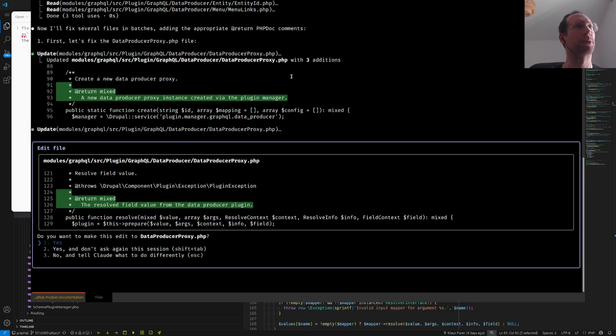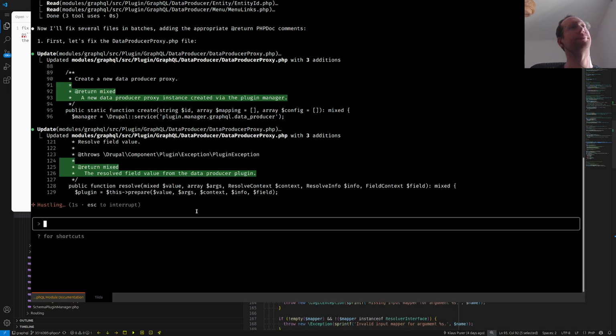So here we have the data producer proxy again. Return mixed. So this could be a problem because the throws annotation should probably come after the return annotation, but okay, we can leave it like that. Probably it will trip up PHPCS and we will see it later. The resolve field value from the data producer plugin. Makes sense. Good enough.